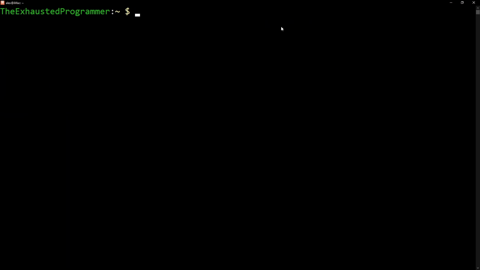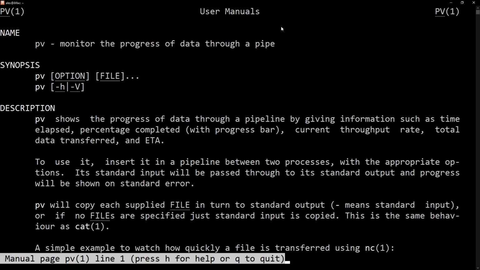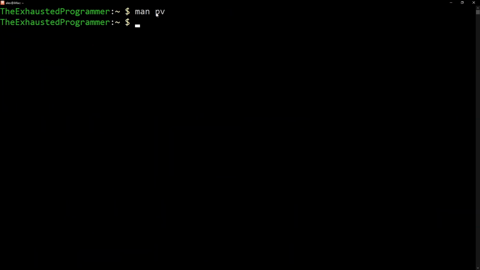The second part of this video is to look at PV. PV, if we man it, shows us that it monitors the progress of data through a pipe. This might not seem very obvious on how this will be helpful for us. I think of PV as meaning like pipe visualizer, who knows. But we can use it with echo.